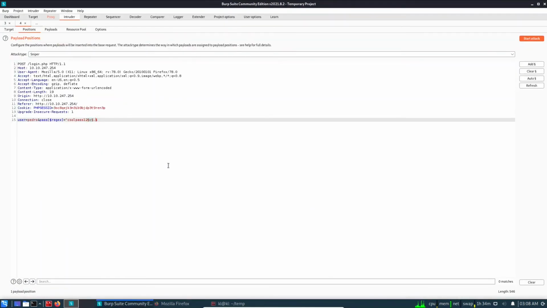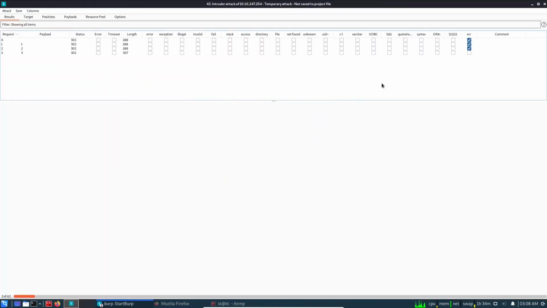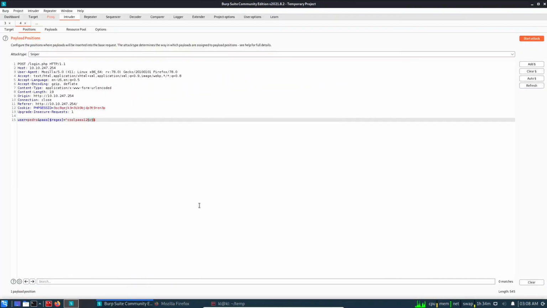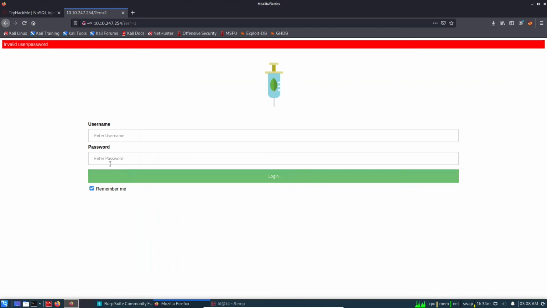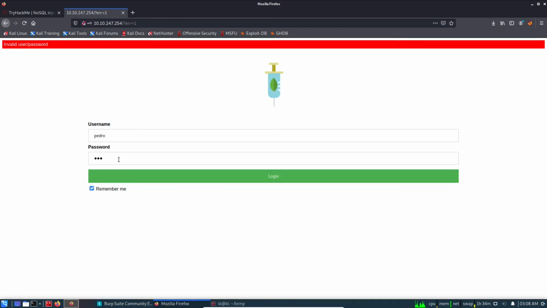1, 2, and now the last letter, and it is 3. So cool pass 1, 2, 3. This is the right password. So let's try it here. Cool pass 1, 2, 3. We are in.